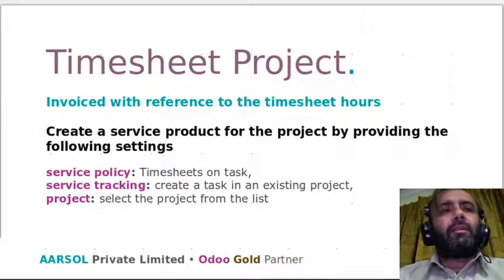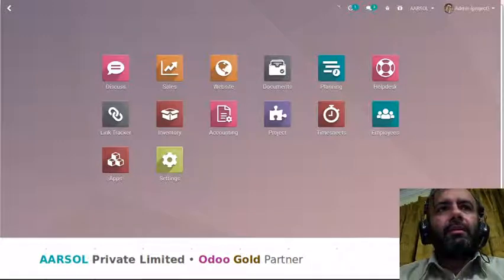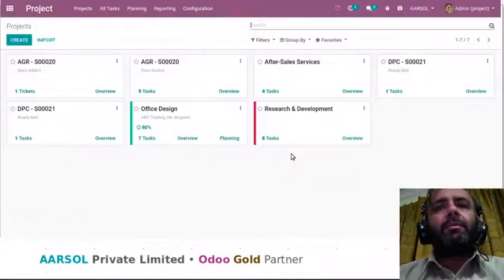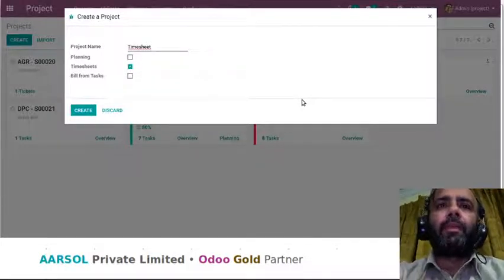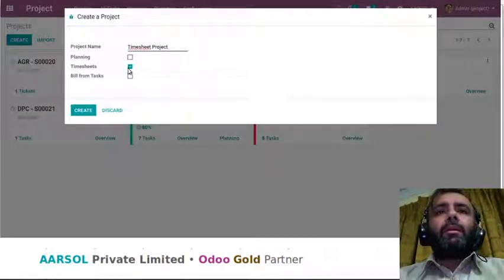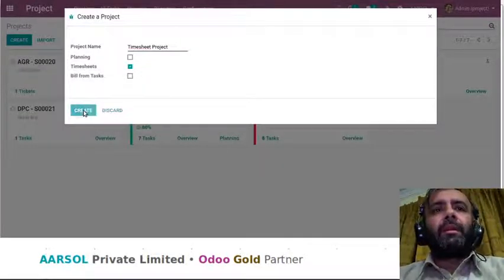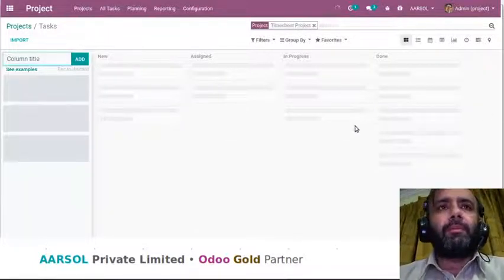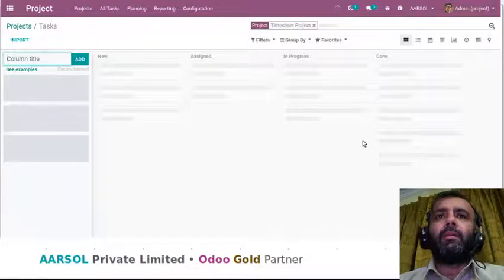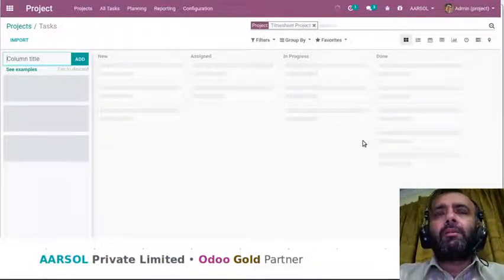So let's move to our demo database to check this type of project. First of all, I go to the project app, and here I create a new project. Suppose I give the name timesheet project, and the timesheets are on. So I create it. Even if we want, we can put different stages, but the discussion of today's video is just on the project types.